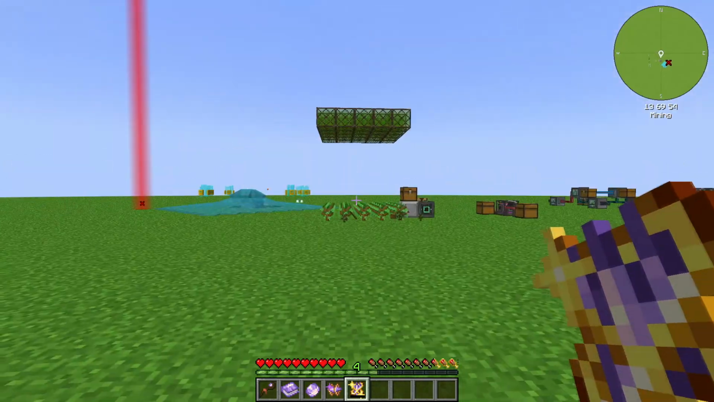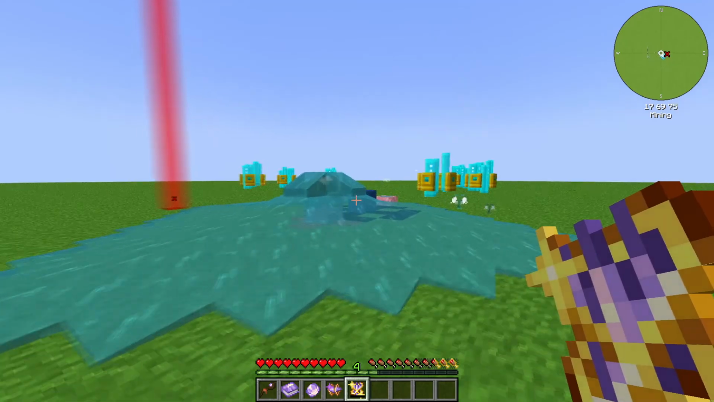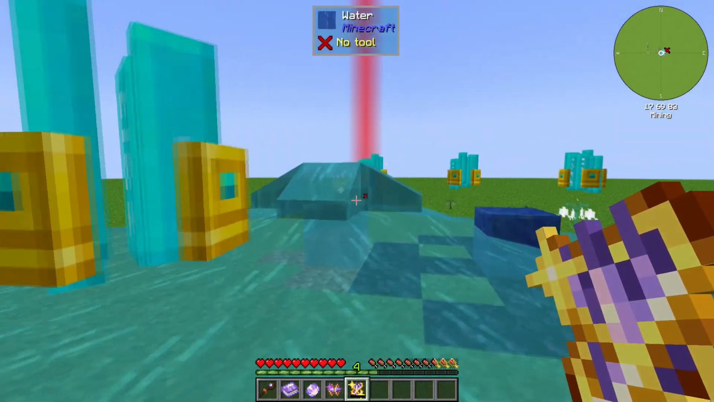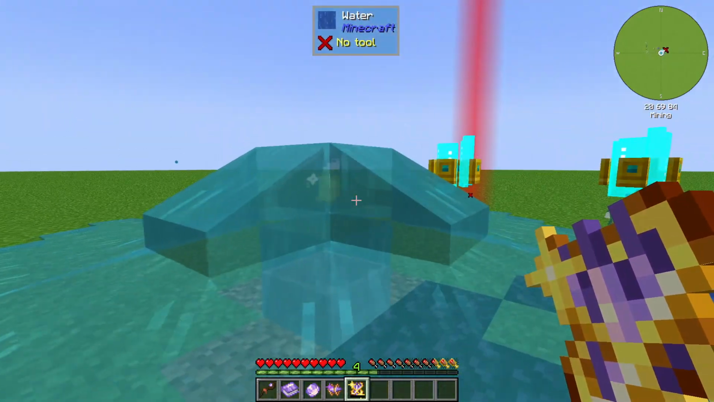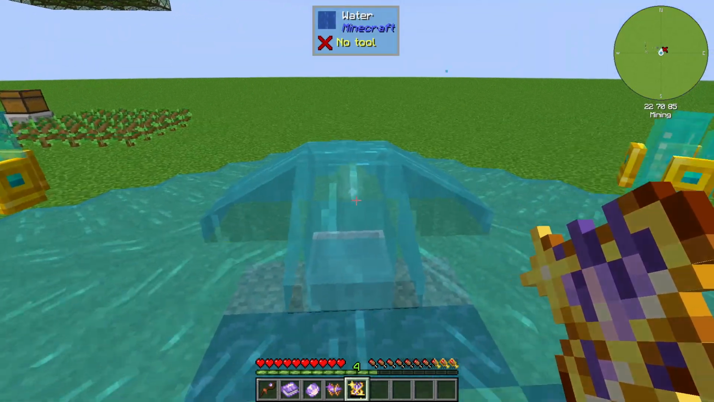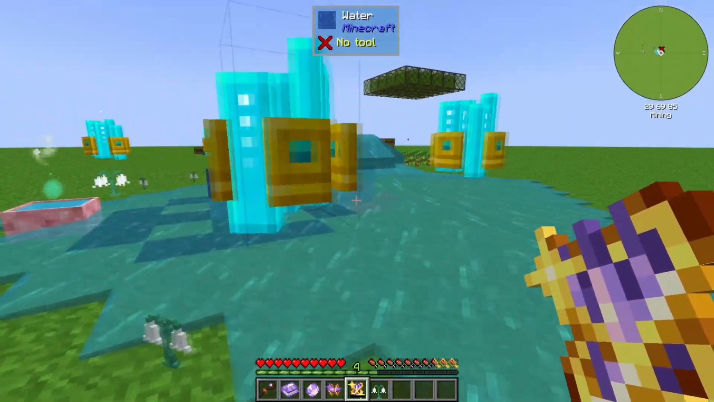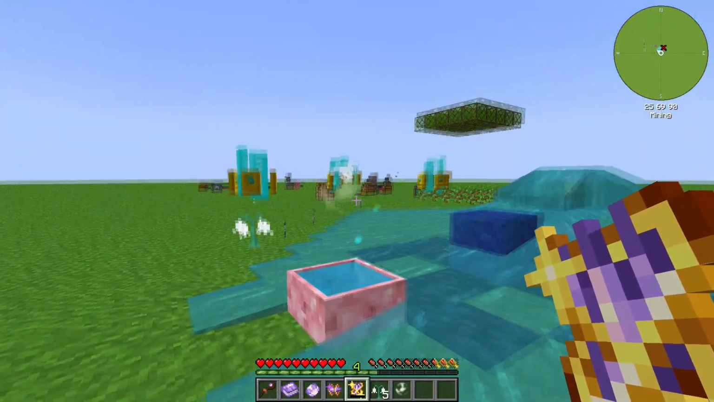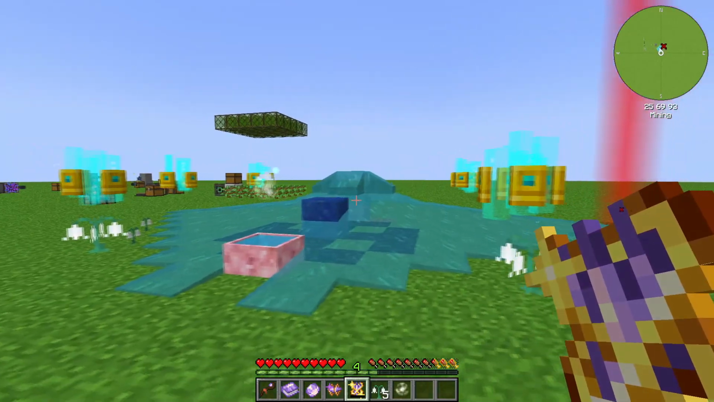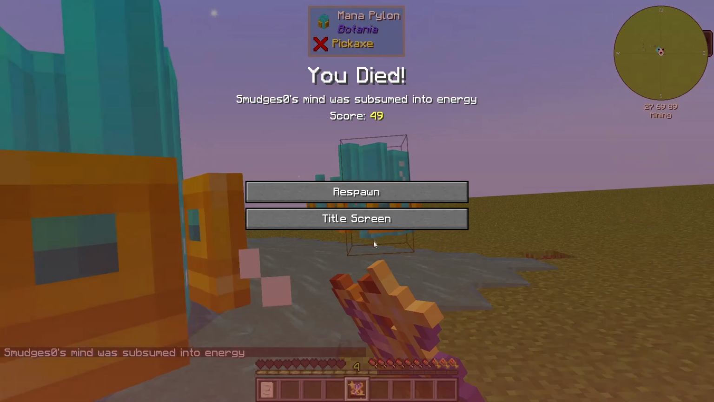Okay, it's not trying to blow me up, but you can see over here where I figured it out and it failed. I only had enough media to cast the part that would summon water, and I died right after that trying to cast the explosion. Legit, right here. And it'll happen again. I'll show you. These sparks from Botania count as entities, so there you go. My mind was subsumed into energy.